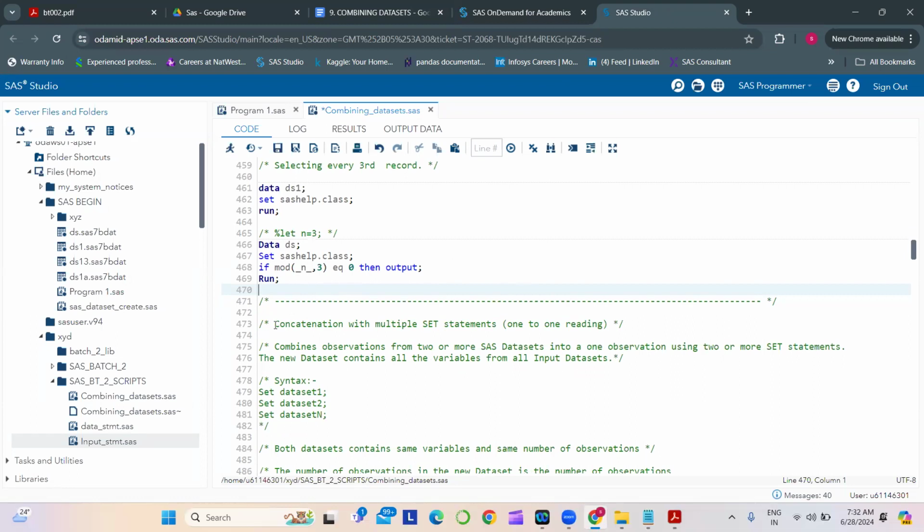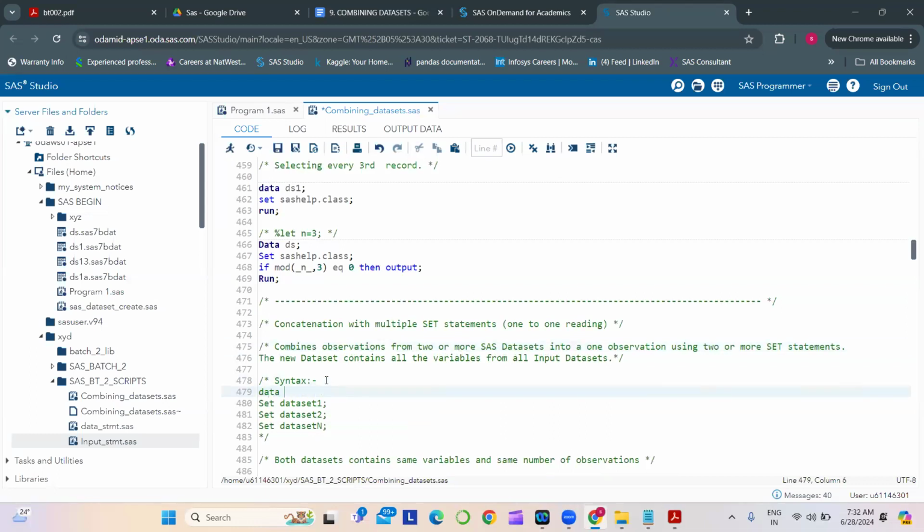Next one, concatenation with multiple set statements. Until now we have used concatenation with a single set statement, concatenating multiple datasets. Now we'll see concatenation with multiple set statements. The syntax is simple: data ds; set dataset 1; set dataset 2; and so on; run. So this is the syntax.